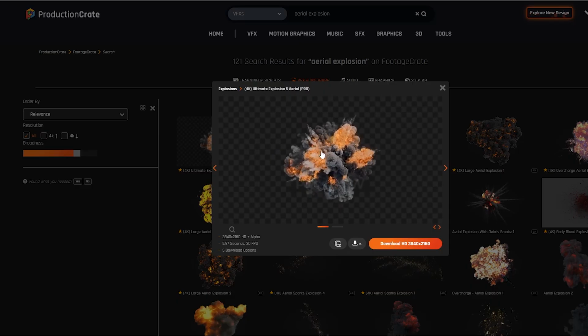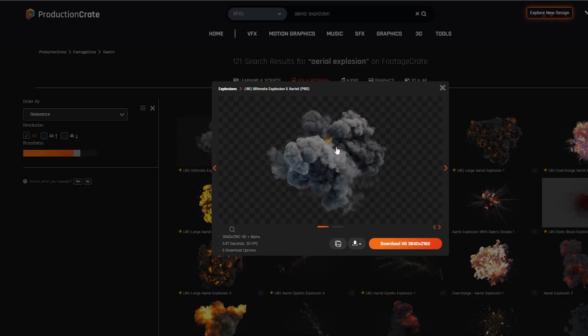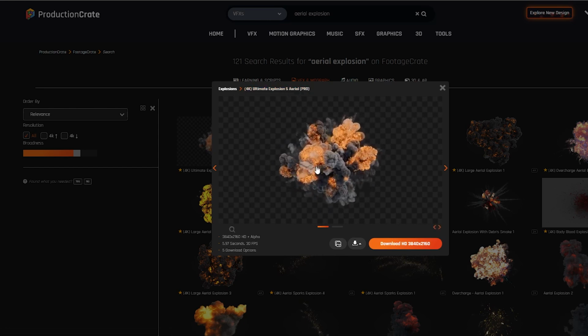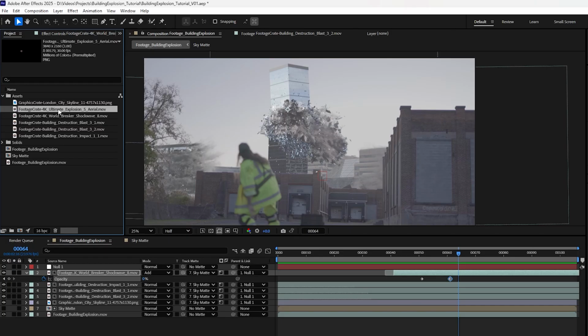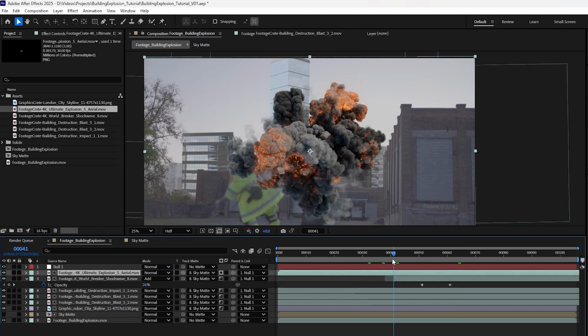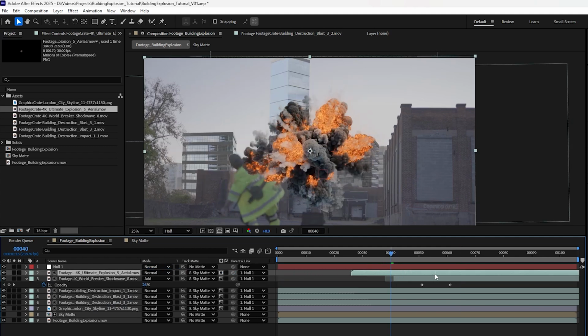ProductionCrate also has these really cool aerial explosions. So I went ahead and downloaded Ultimate Explosion 5 Aerial, and we're gonna add that into our scene now. Now I've got that imported into my After Effects project. I'll drag that out above everything we've done so far. And same as before, let's use our sky matte and our null. Now let's just slide this over so the explosion lines up appropriately.